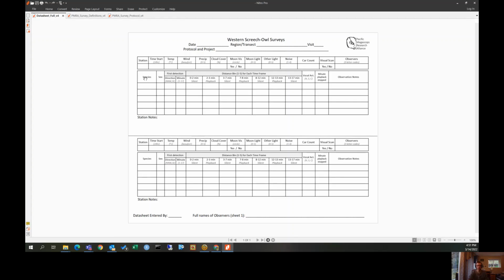While you're doing the survey, you will note any owls that you hear or see. Western screech owl, then check what the sex is. So male, M, female, F, unknown, U, a young bird, a juvenile, and that will be J. Female singing. Then the direction, that is relative to you. What direction is the bird when you first detect it? Then minute.